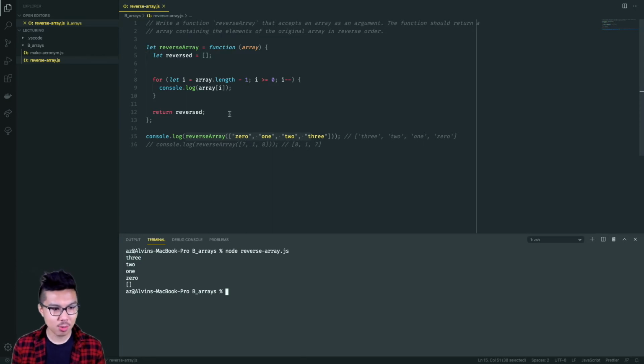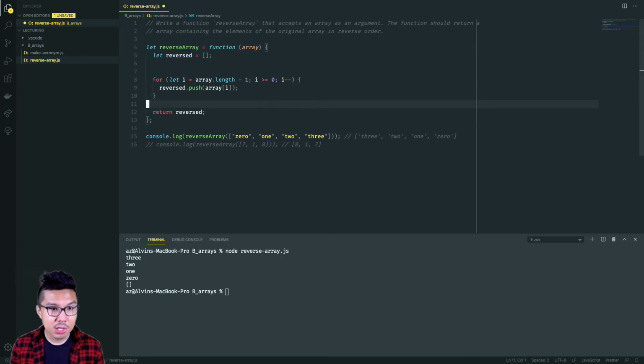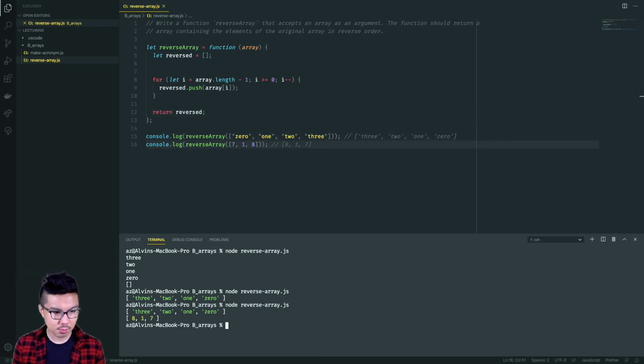And then from here, only one more step. What I want to do is not just print out that element, but push it into my reversed array. So I can say reversed.push, and I'll go ahead and push that element into the array. So I'll run that. Then we get 3, 2, 1, 0. Cool. Let's go ahead and also run this second call. Nice, and here's a proper solution for a reverse array.